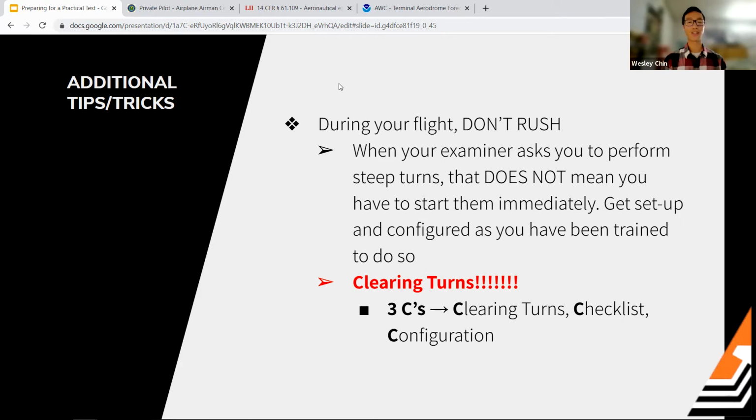So again, don't rush. This is another common place where people will fail their check rides. Maybe they say, okay, steep turns, and they go into it right away without doing their clearing turns. Or maybe they're at 75 knots where they should be at 99 VA, for example. So again, make sure that you do everything as trained. Take your time to get set up. But that doesn't mean, either, that you're not feeling too great about your steep turns and taking 5 minutes to get set up. That doesn't work either. Just be efficient, basically.